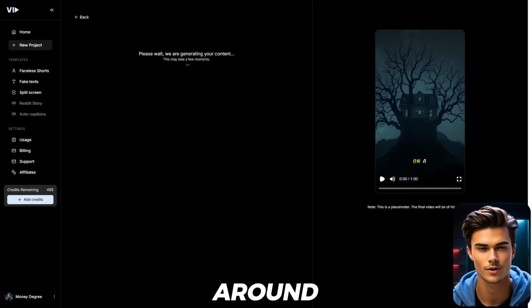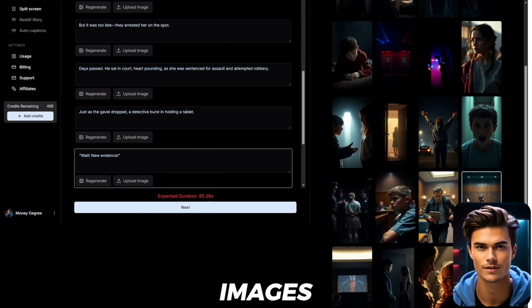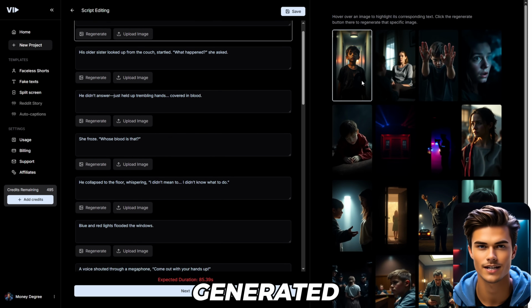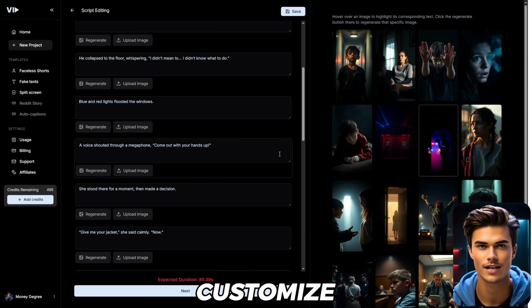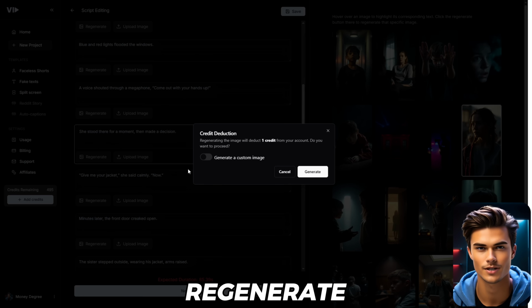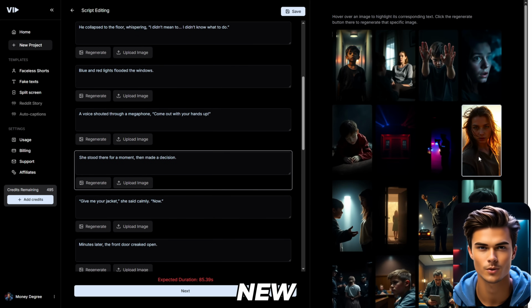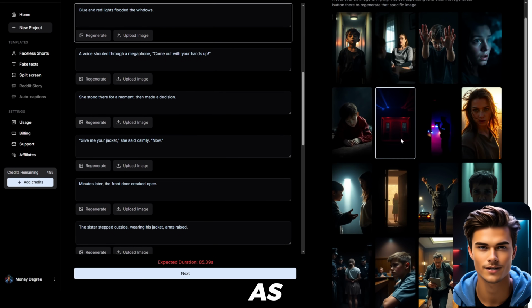This process will take around 1 minute to finish, and once it's done, as you can see, all of the images for your video will be fully generated. Now here's the cool part. You can also customize the text that's included directly from this section. And one really useful feature is that you can regenerate any image you're not happy with, and it will instantly replace it with a brand new one. Feel free to tweak and regenerate as much as you like.